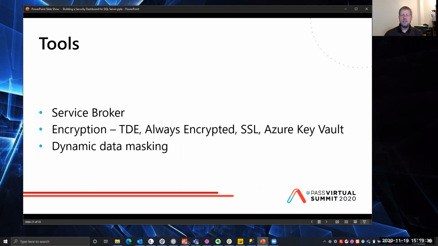There's any number of different ways you can get the data there. You're certainly welcome to use something like linked servers if you want to. If that's what you have, great, use it. What I'm using for this demo, and what I like to use for something like this, is Service Broker, actually. It's a tool that has been around for a number of years now.